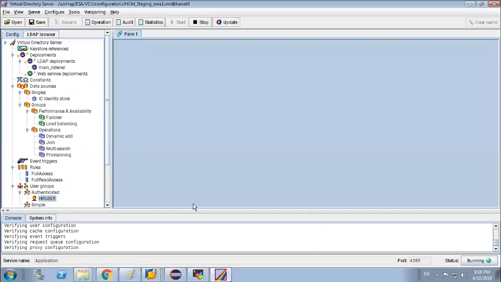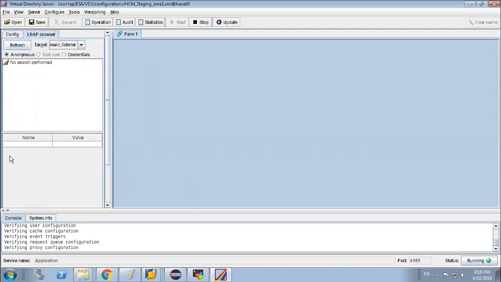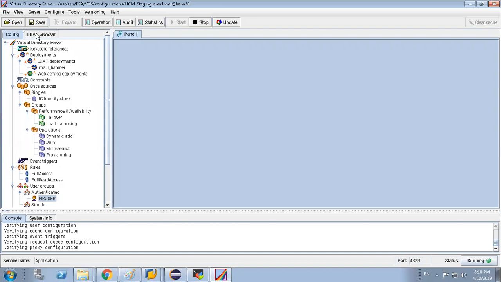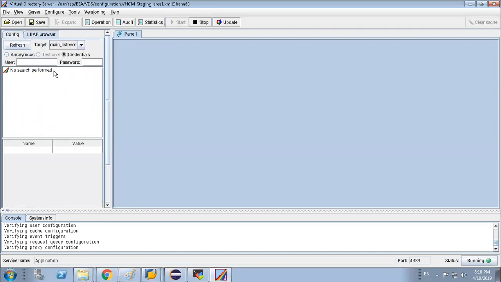So how to check that? If you go to VDS, if you go to LDAP browser, in these configurations under that LDAP browser, go to credentials, user ID. We are putting user ID as HR user, correct? And the password we have given SAP admin 1234. You are putting user ID and password and click on refresh.